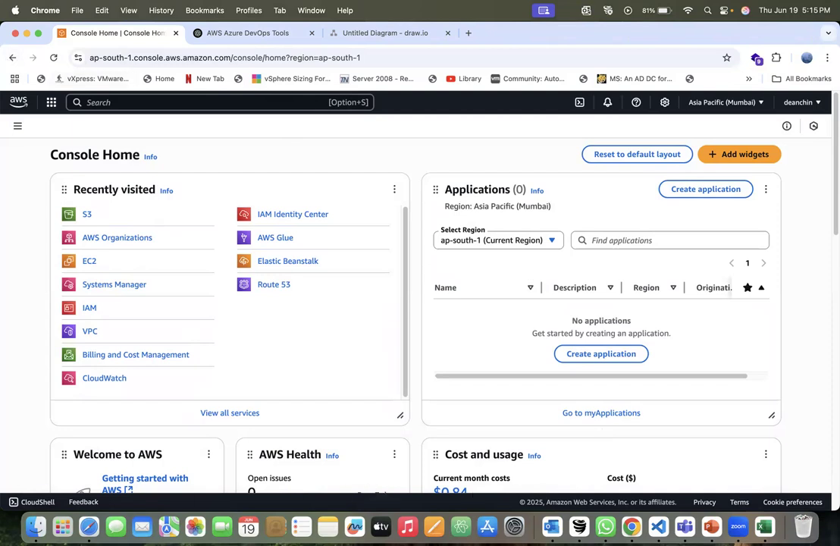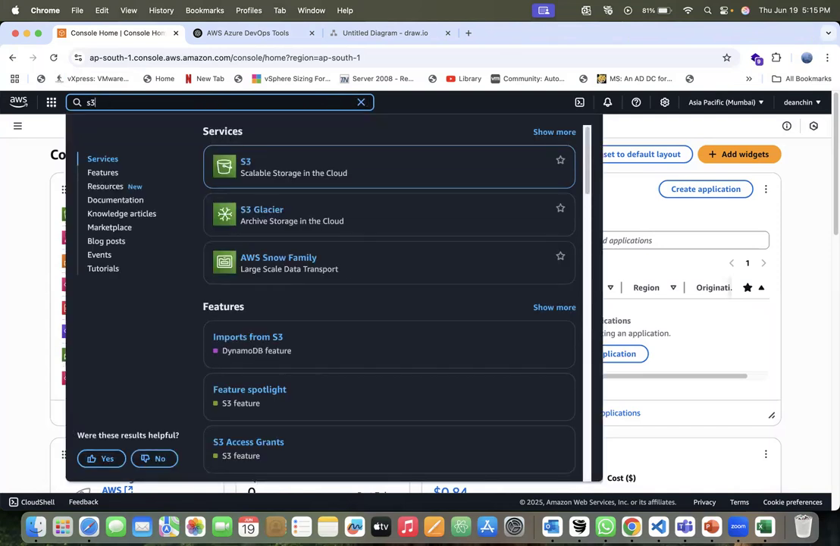So here is our AWS console, right? This is the very first console that you would get once you log into the console. So this is a search bar. I'll just type S3 here in order to reach S3.